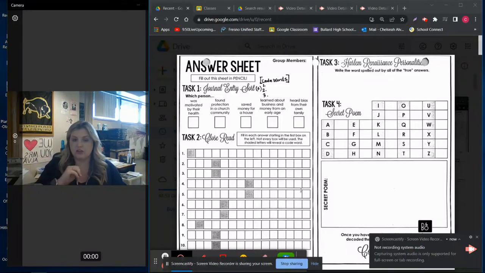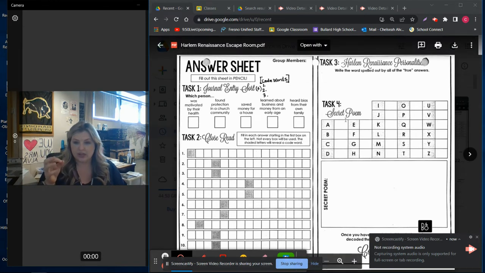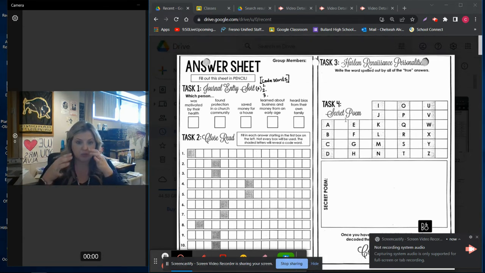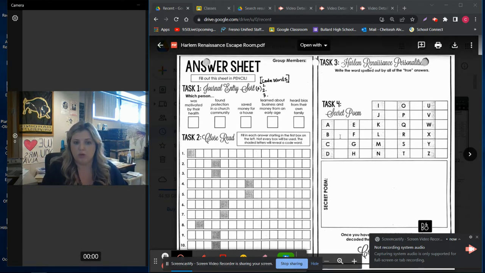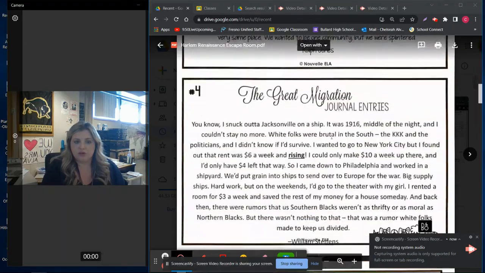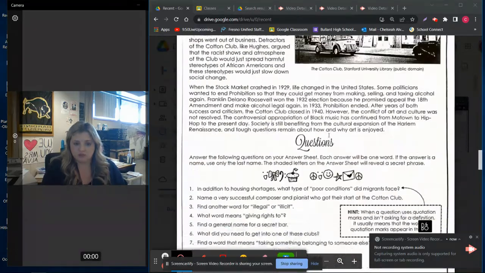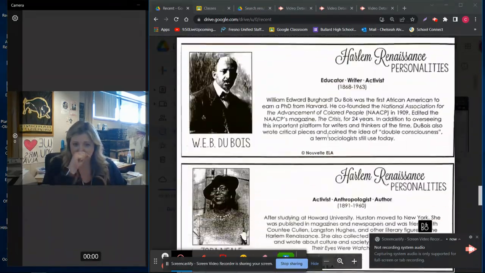All right, so now we are finally on to task four. Task four is really kind of what we've been building up to this entire time. So we're going to try to decipher all of our code words and figure out an alphabet so that we can decode the secret poem. So let me scroll down to task four so we can see those instructions.